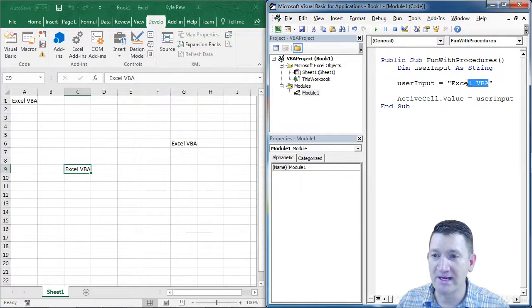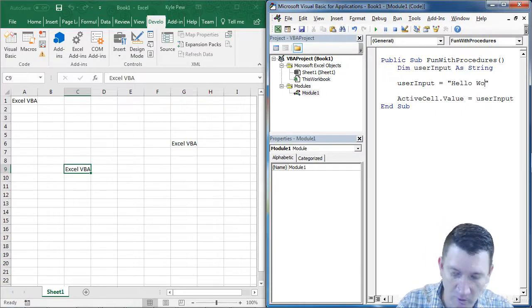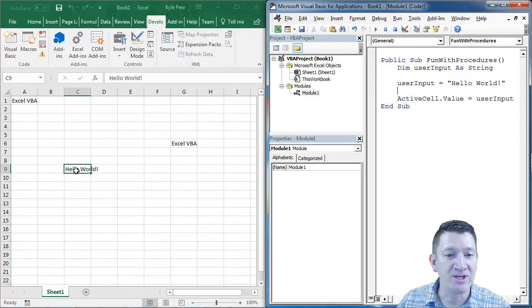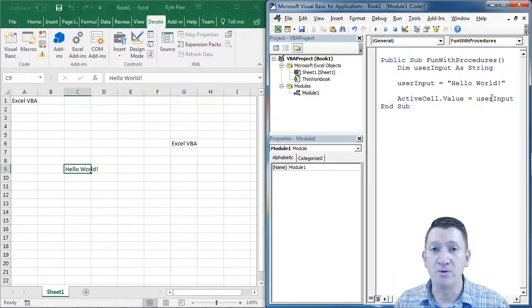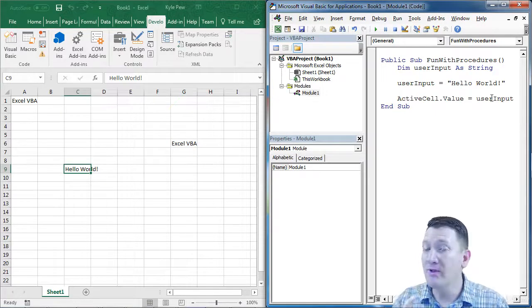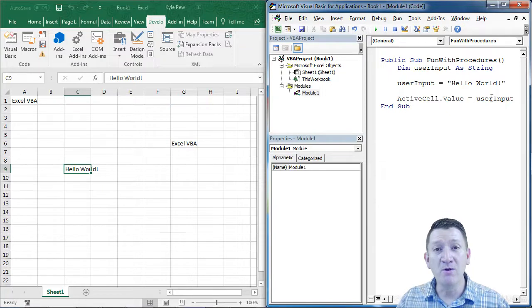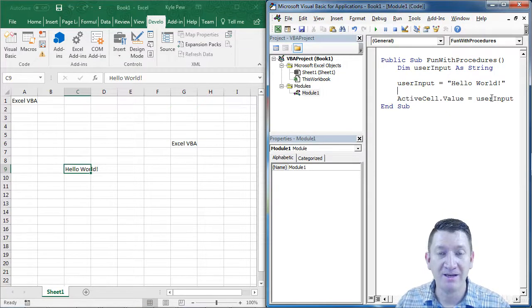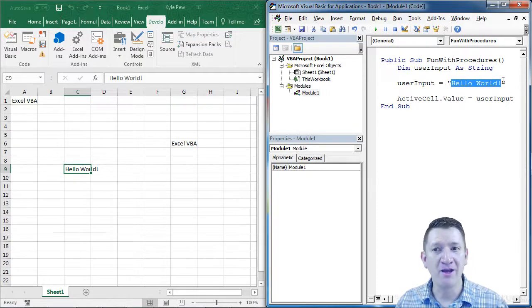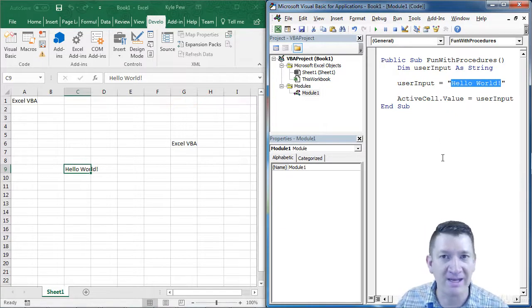Well, what if I come over here and I change it? I say, hello world. And I go run my procedure again. I'm still on the active cell of C9. I hit play. And I've now changed the value. I'm storing that in there, and then I'm using it. This is huge. Much bigger than the little bit of an example that we have here. But I created a variable, put something in it, and then I can use it. And where the beauty and really the power of variables comes into play is when you use that value multiple times. Because now I change it in one spot right here. And now when I run my code, it would update everywhere it's being used.